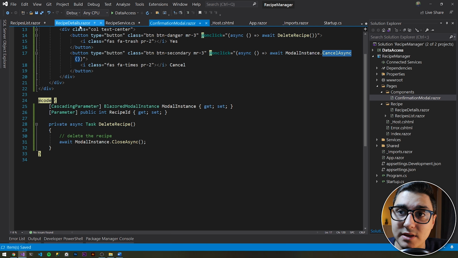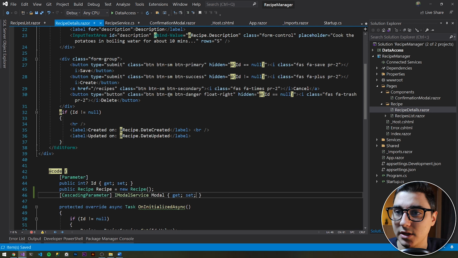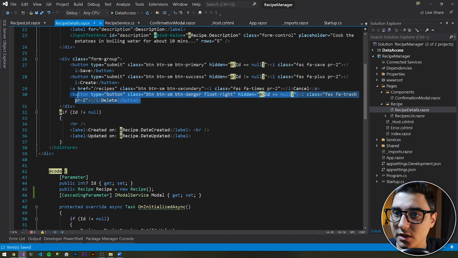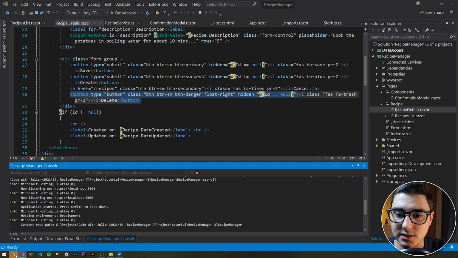Okay, so the next step is, if we go to recipe details, we need to show the confirmation modal before deleting the recipe. Okay, so in the previous video, we've added a delete button right here with a class of btn-danger and float-right. And I think the best thing that we need to do now is to open up the package manager console and really quick run the app. So to do that, we're gonna type in dotnet watch run and then -p or --project, it's the same thing. And then the project would be RecipeManager. So let's hit enter. Okay, this is fully loaded.